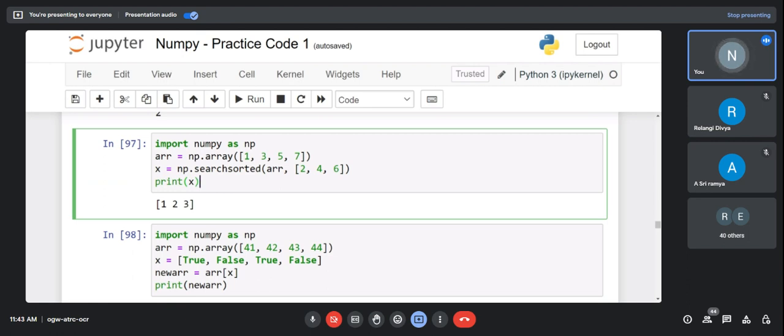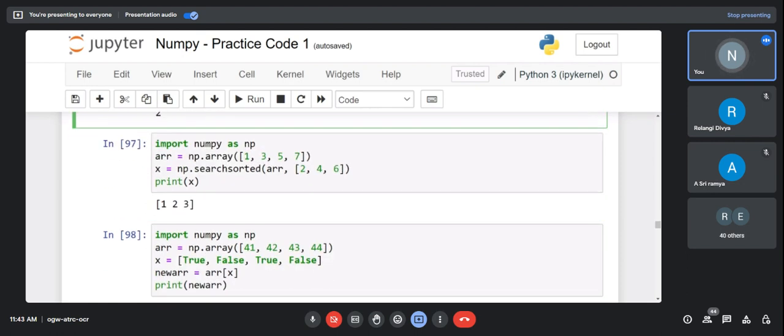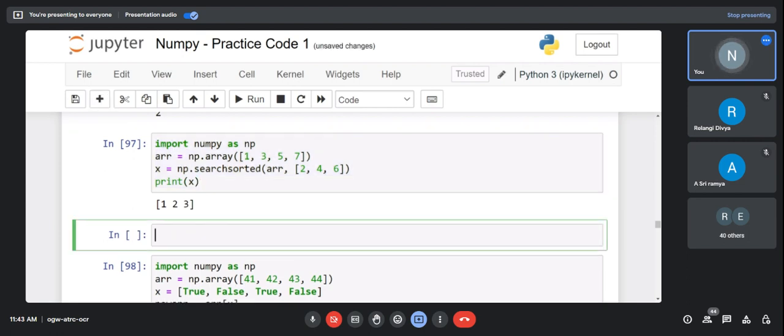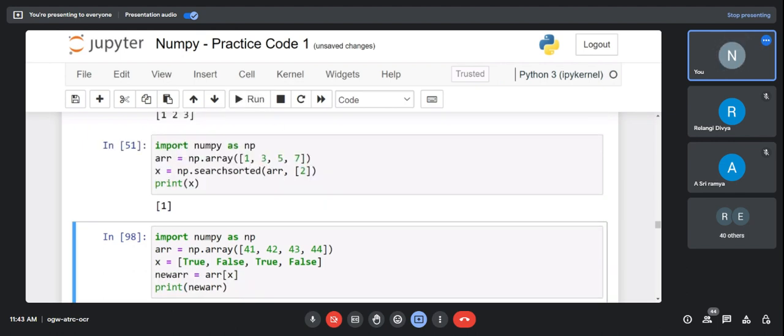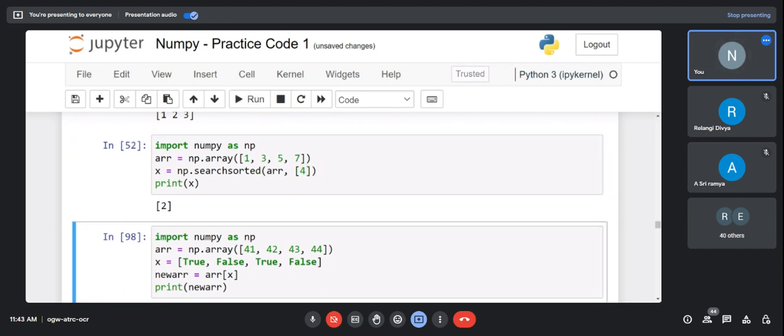So it's going to return me the indexes now. Here I understood, okay, searching from right hand side is going to give me the index where this particular value needs to be present. But what happened here? Here 2, 4, 6. If I copy this code and paste it here again, and if I only take 2, don't take 4 and 6, just take only 2, what is it going to give me as the result? It said 1. If I take 4, it's telling 2.